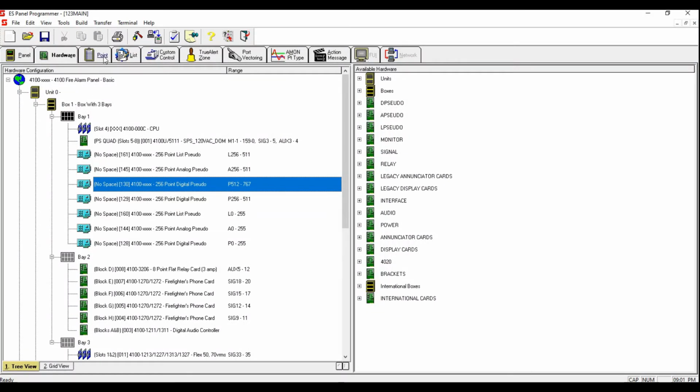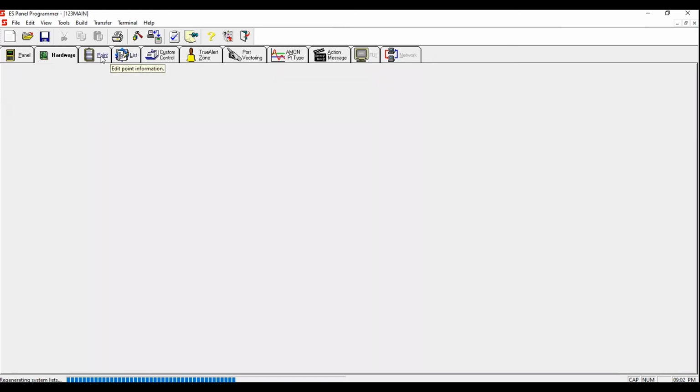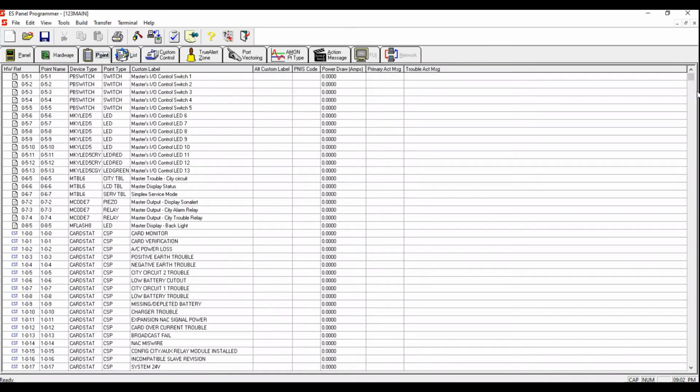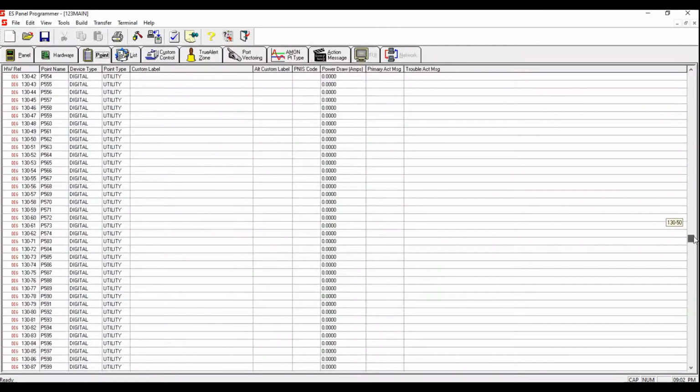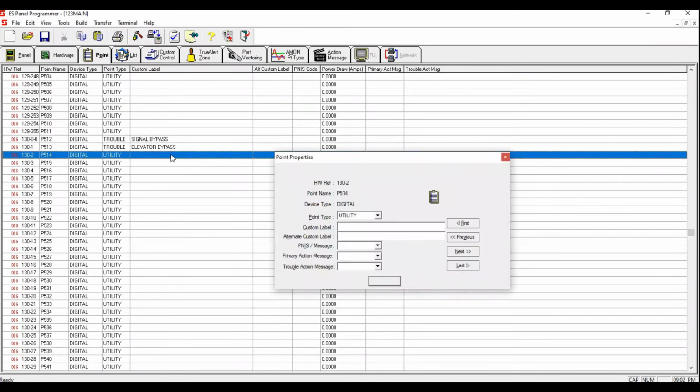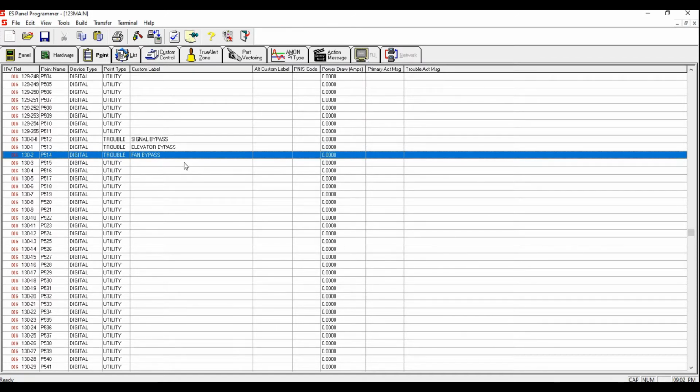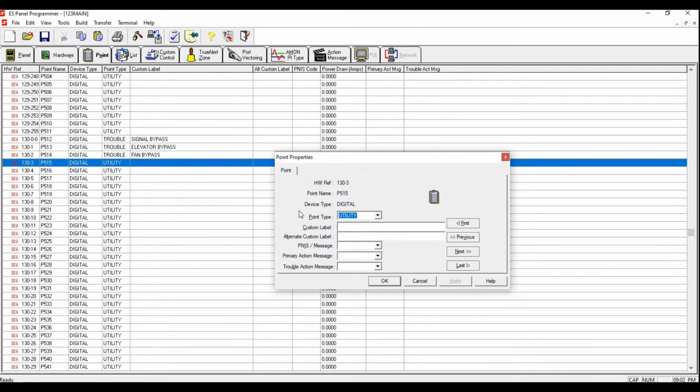Option number 3 would be going into the point tab over here. We're gonna go all the way to our pseudo. We're gonna change it from a utility into a trouble. We're gonna call it a fan bypass. And the next one is going to be meglock bypass. I'm going to change it from a utility into a trouble, and we're going to call it meglock trouble. There you go.